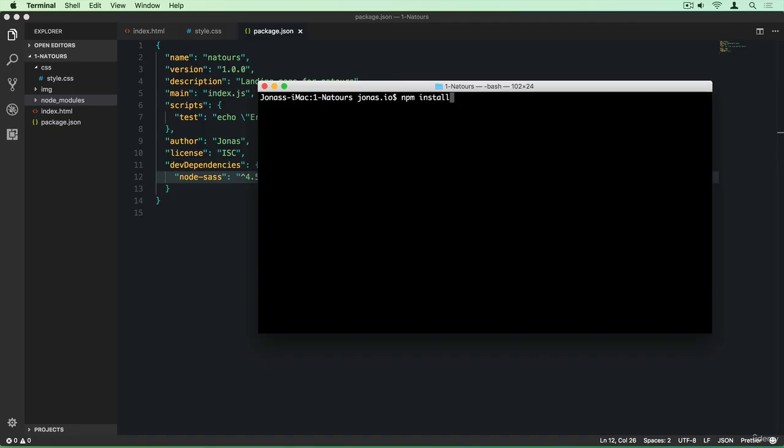Okay, and now with Sass installed on our computer, let's quickly move to the next lecture where we're actually going to use it to compile our very first Sass code.